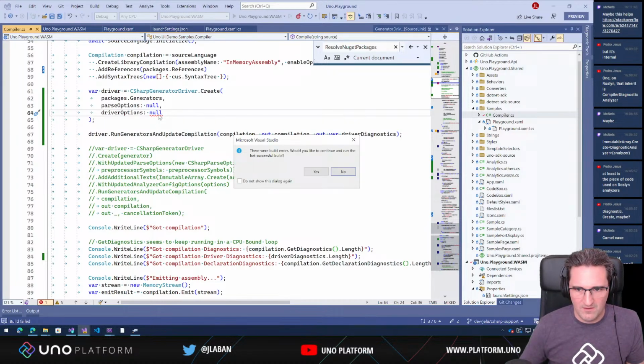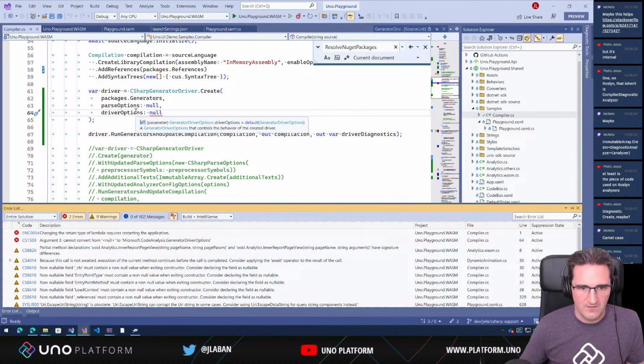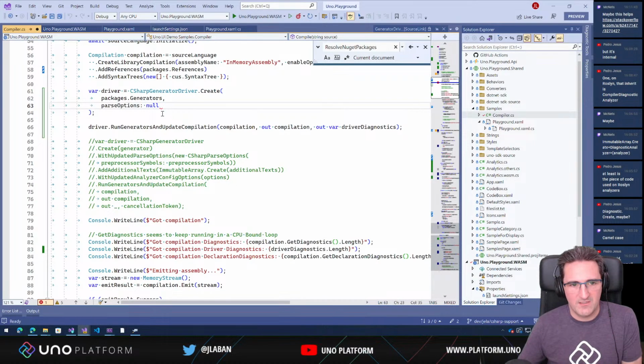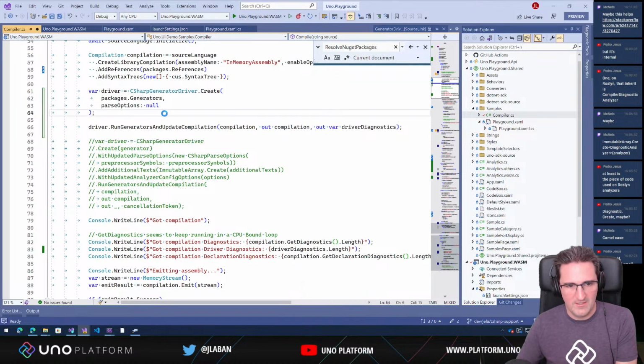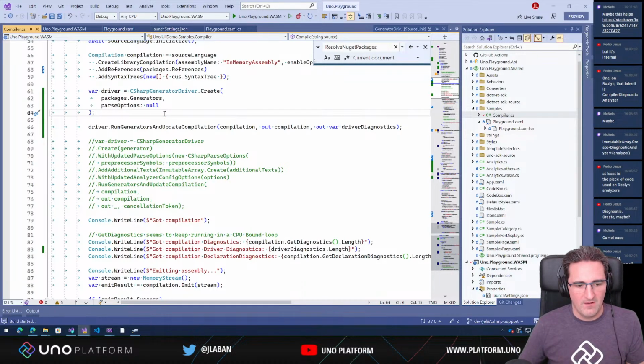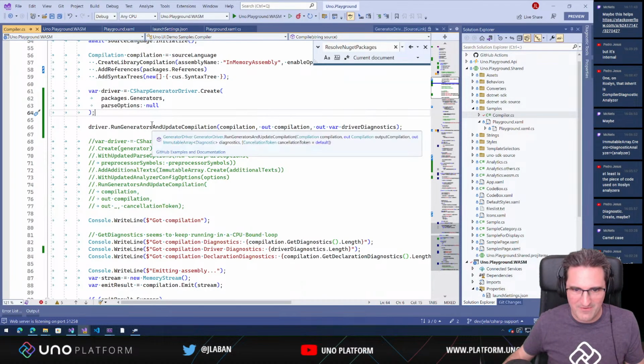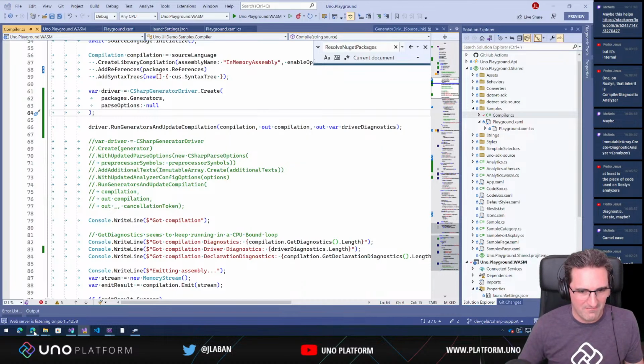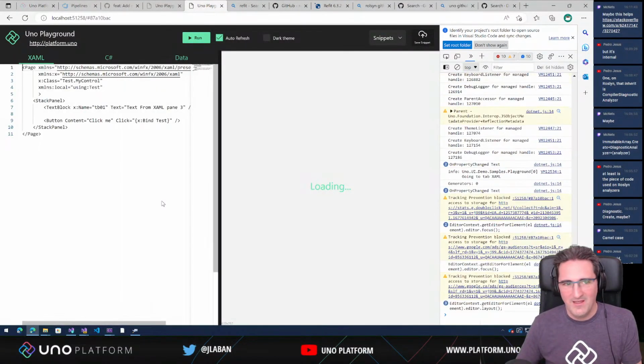Okay, so null is not acceptable. It's the default generator driver option. So let's remove them altogether, because I took that line of code from the Roslyn source code, and maybe it was for some kind of test that was validating some results output, and maybe it's not the right thing to do.